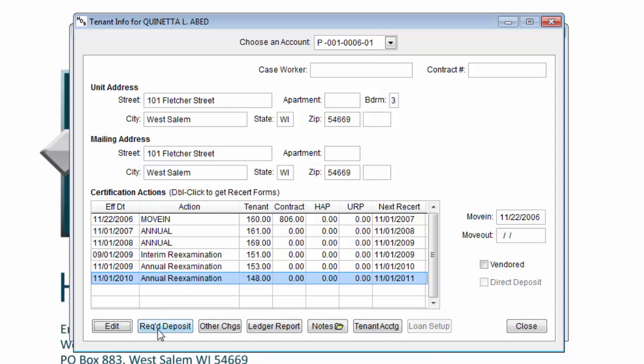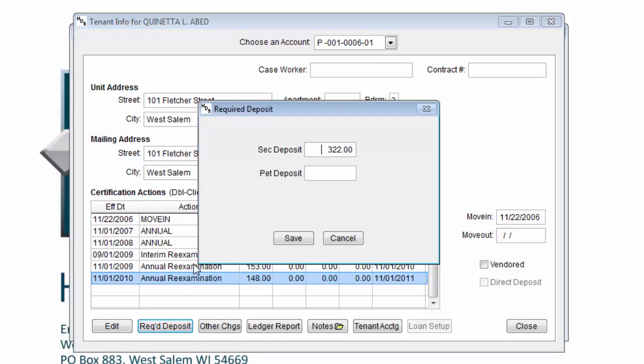By selecting Required Deposit, you can enter in the tenant's deposit amounts. You'll want to enter the amount actually required by the lease and not the amount that was actually paid. If you would like to add another deposit to this screen, please contact HDS Win support at 608-786-2366.